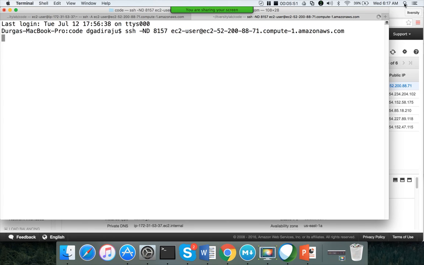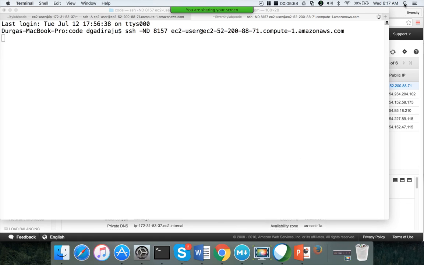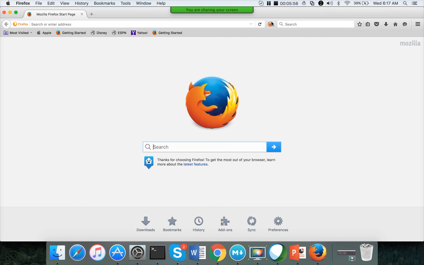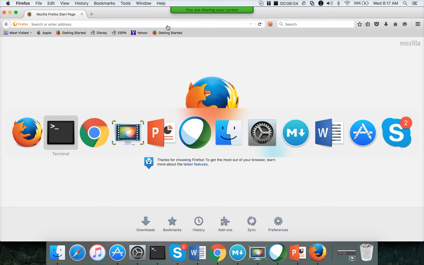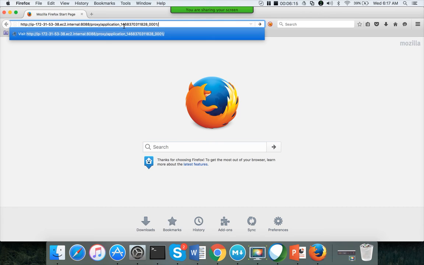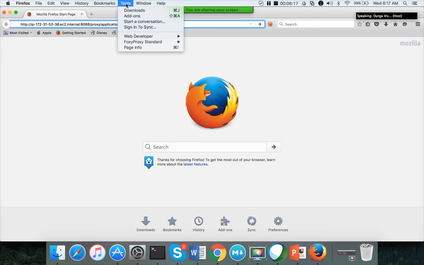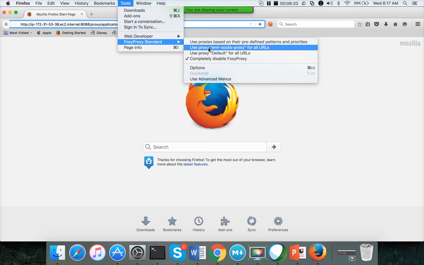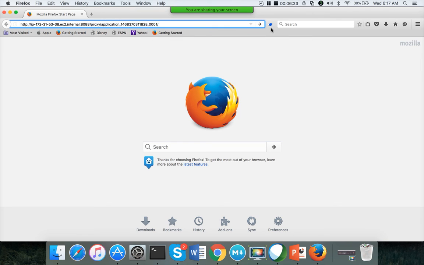And then I will be using Firefox because I have already set up Foxy proxy for Firefox. For Chrome I haven't set up Foxy proxy, hence I will be using the Firefox browser for this. Now go back to here, get this IP address and paste it over here. Before that you have to go to tools, Foxy proxy standard, and this one, use Foxy proxy for the EMR URLs. Then you will see this blue icon, and then you can run this.